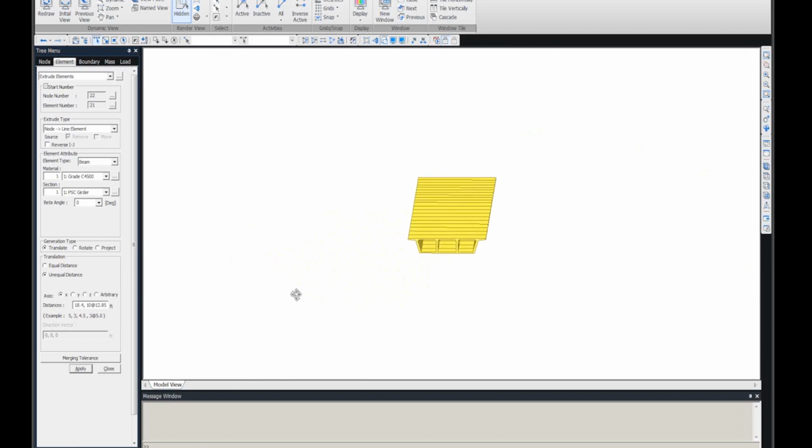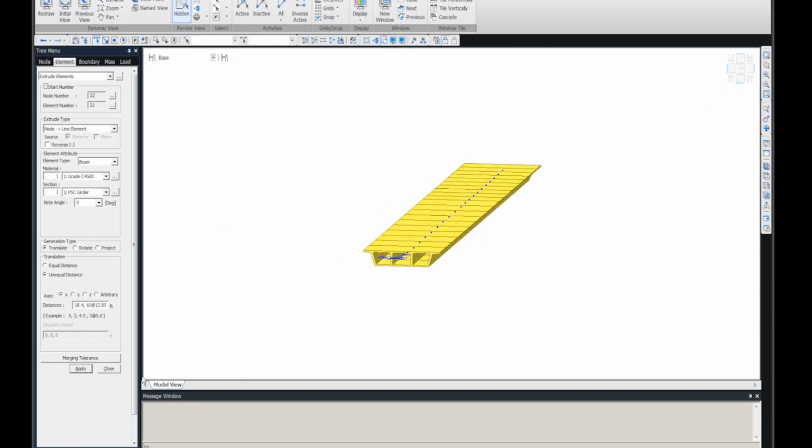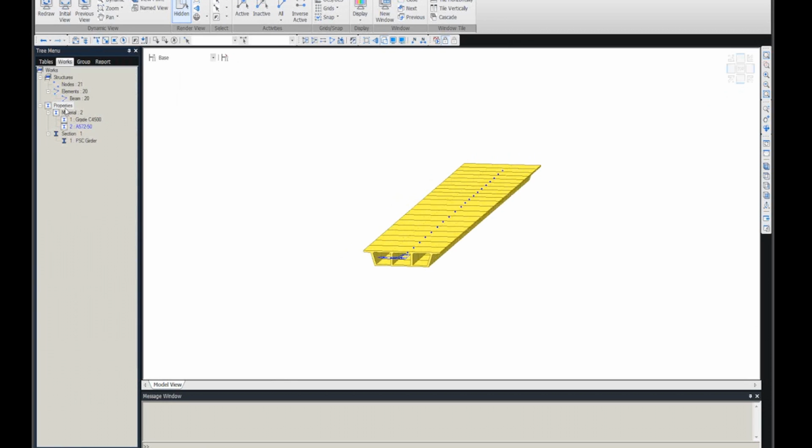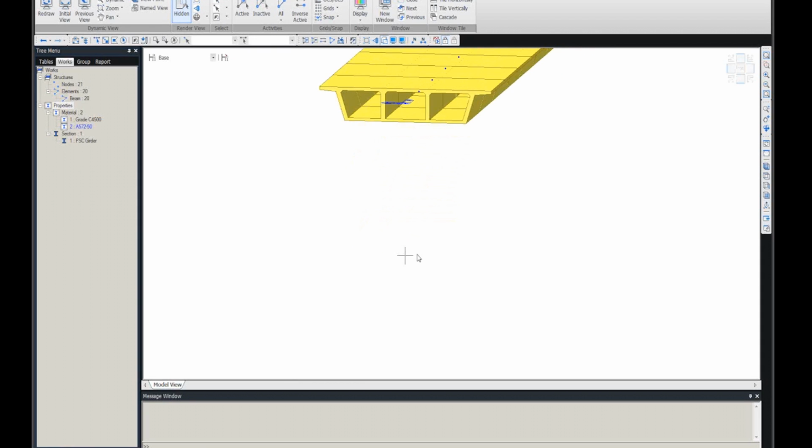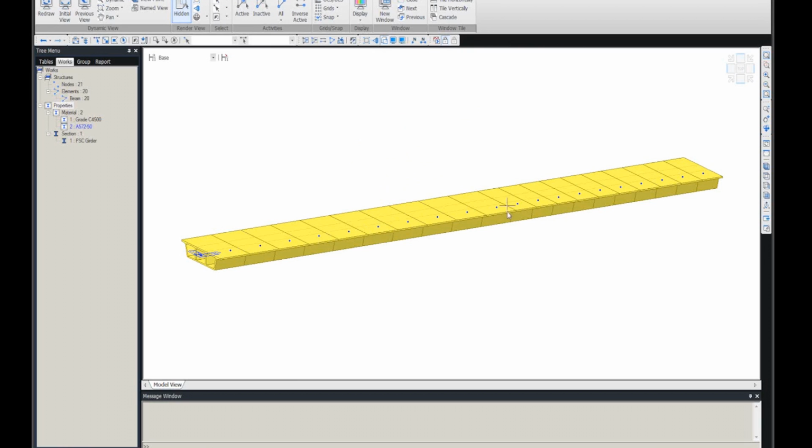Actually, I imported the material and the cross section to save time and talk more about the rating process. You can simply import the file from a previous project that you had, or if you modeled it somewhere else. Okay, so here's my cross section, and now what we need to do is apply the supports, and also model the tendon profile. Okay, so let's quickly model the supports.